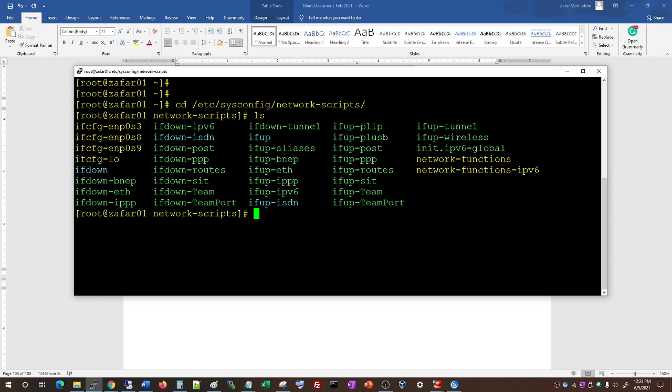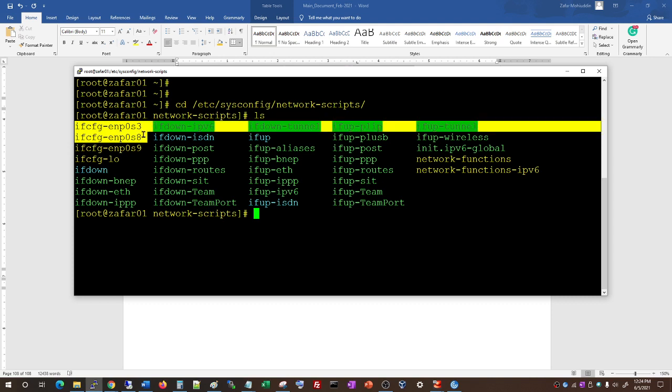When you do ls here, there are going to be a lot of things. The only thing you are worried about is ifcfg-enp0s3, s4, s8 and s9. s10 is missing here, but you could physically create one. I'm not worried about this. I'm only worried about enp0s3 and s2 so far.